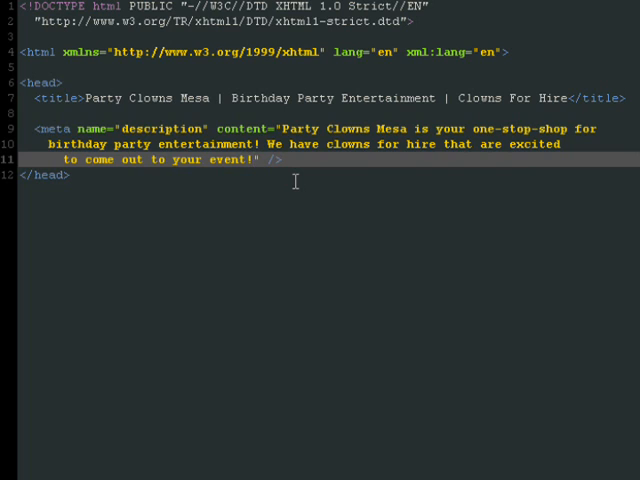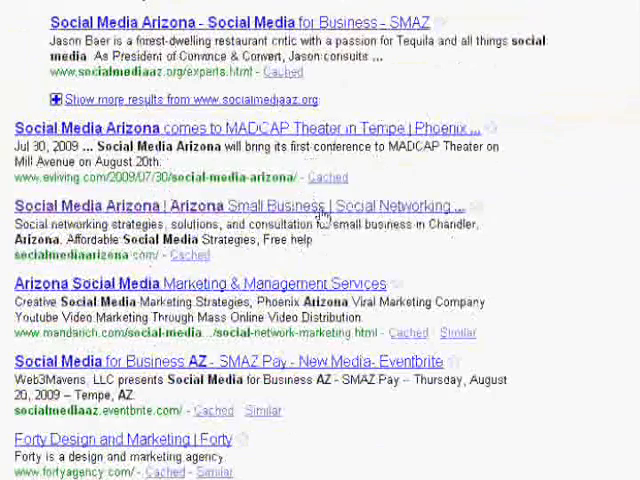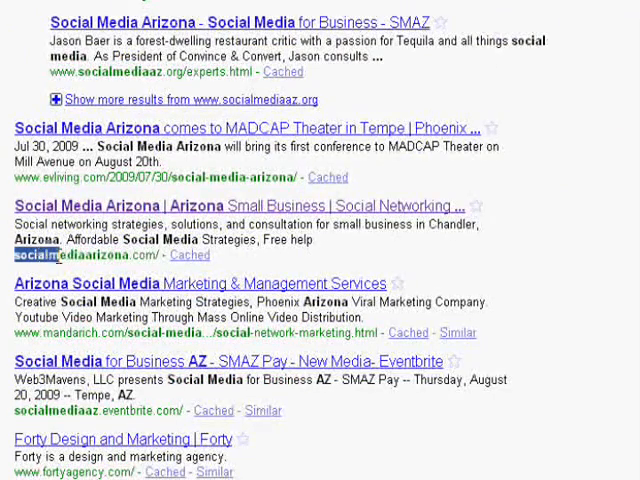It's a decent length. The reason your descriptions have to be somewhere in that area is, if you look here, it cuts off. Google will put the little ellipsis here and just cut off the rest of your description. See, these descriptions are too long. This description is probably a bit too short, but then again, they paid for their space on the front page. If you look, this right here is my website, socialmediaarizona.com.